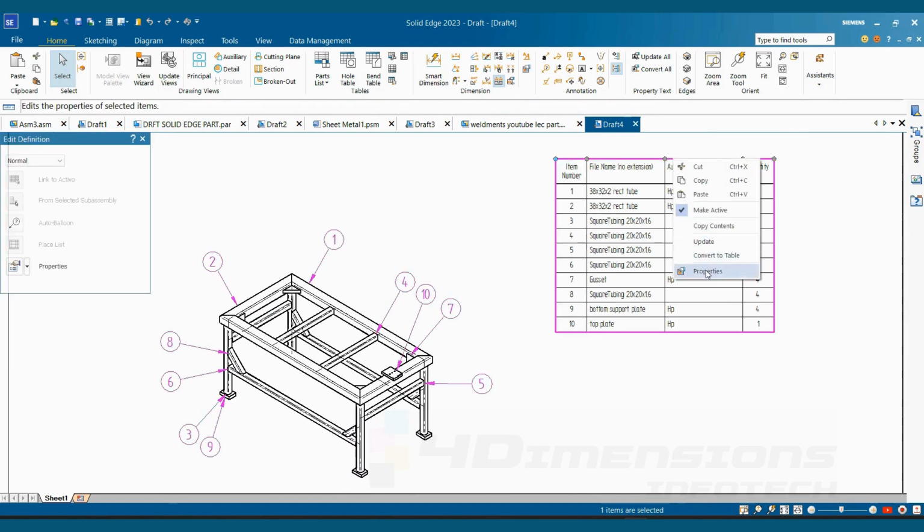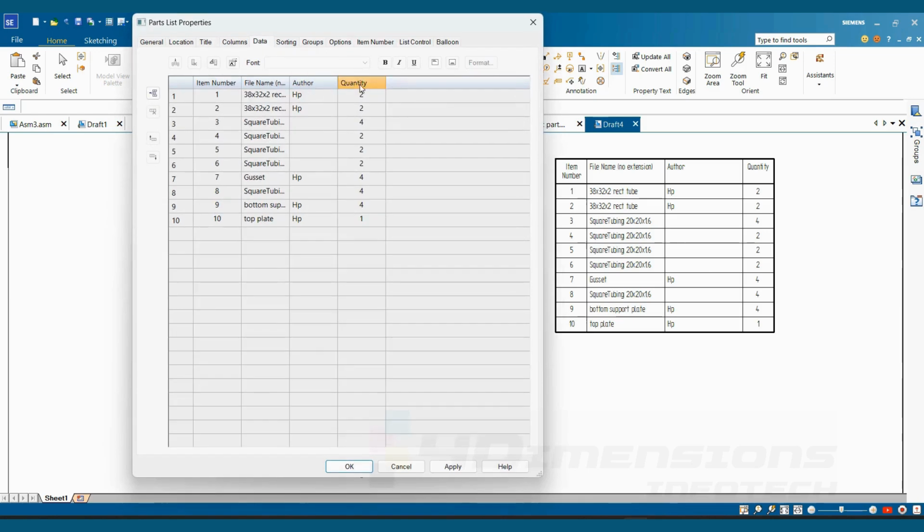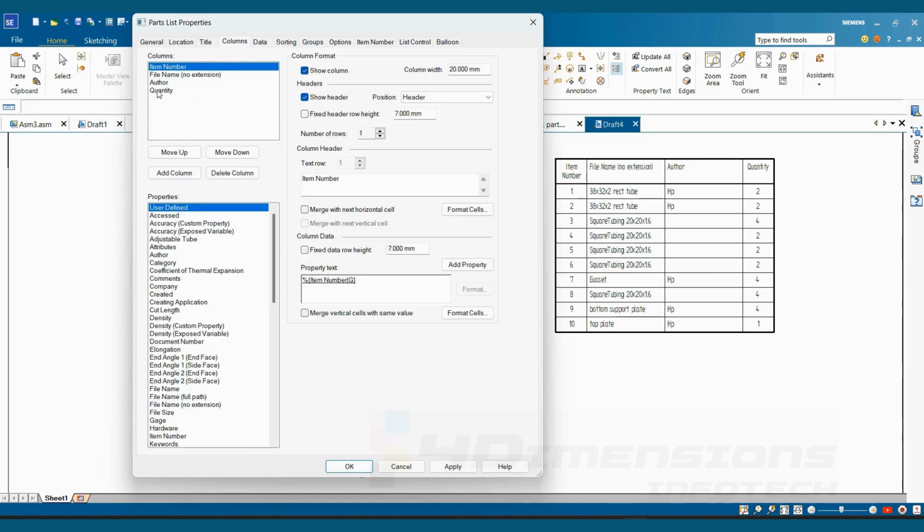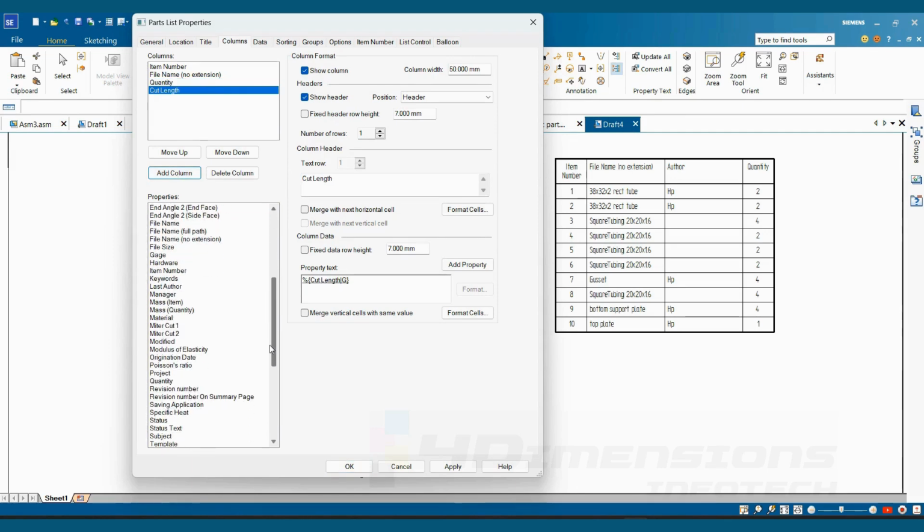That is, right click, go for the properties option, and in columns we need to remove this author option and add this cutting length here. So this is the new column which is going to be uncommon between regular assembly and Weldment assembly. The other properties or columns we are going to add are mass by item, mass by quantity, and material. These were added in the earlier assembly also in the press tool. The new thing is this cut length.